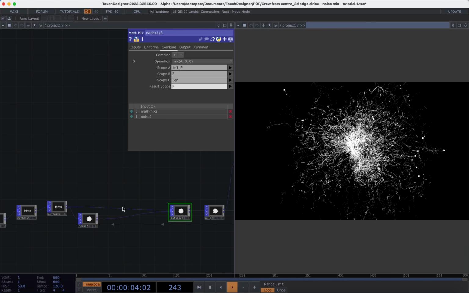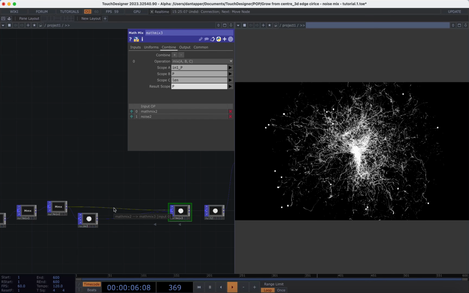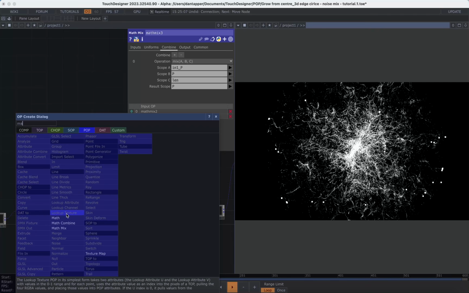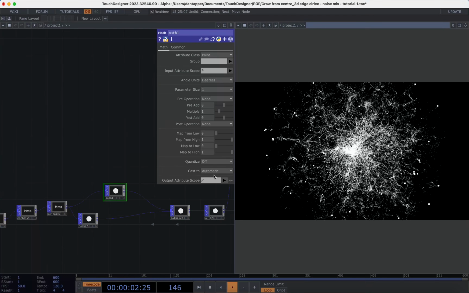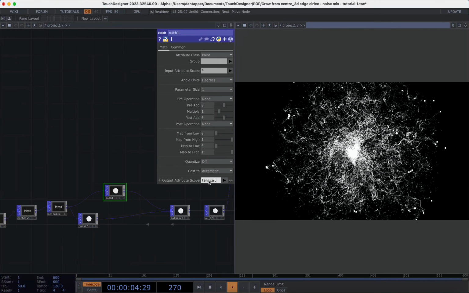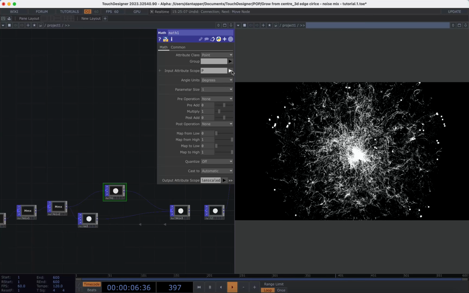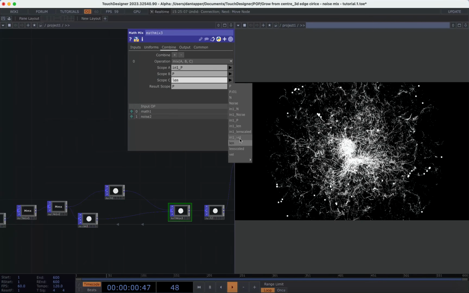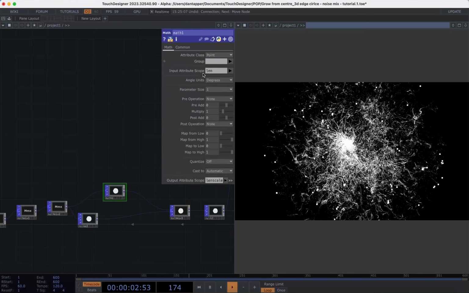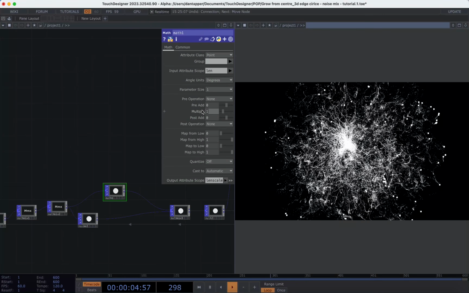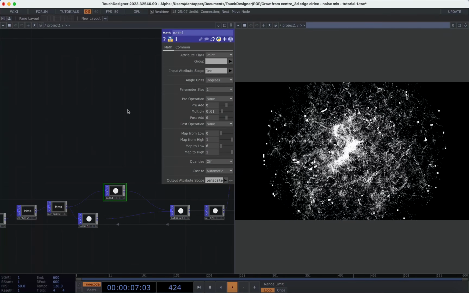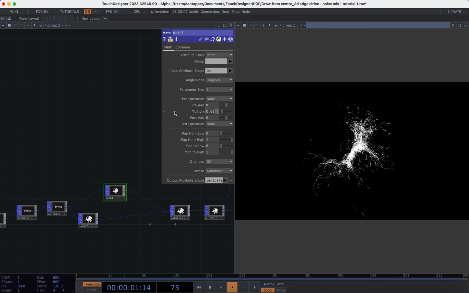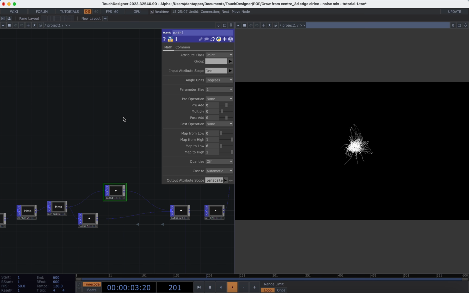What we can do to further smooth this out would be to add in a math. I'm going to create a new attribute called len scaled. We're going to look at len as our input attribute. Let's switch this to len scaled, and then on this multiply, we can take this down. So we can actually just have this at 0.